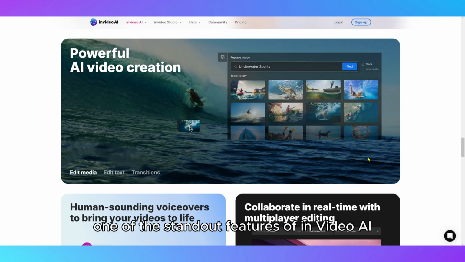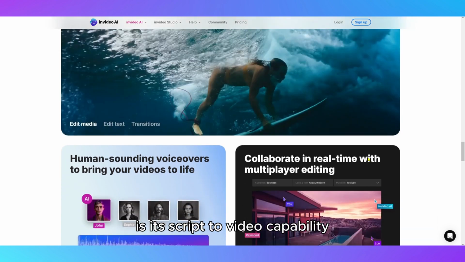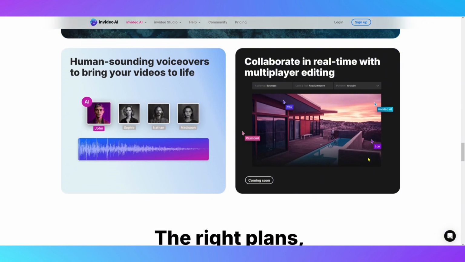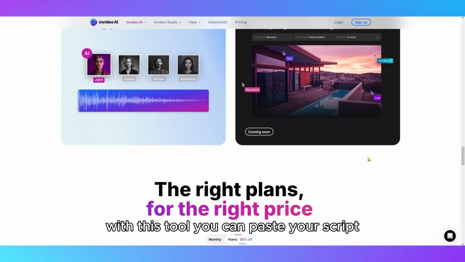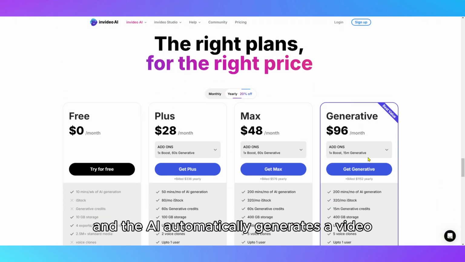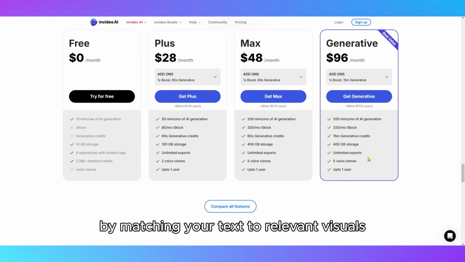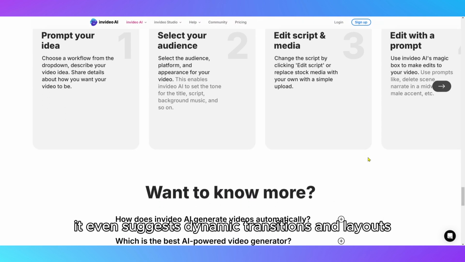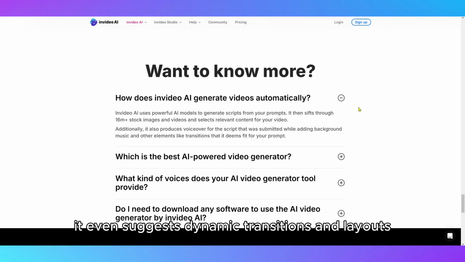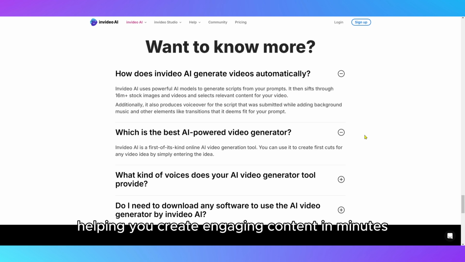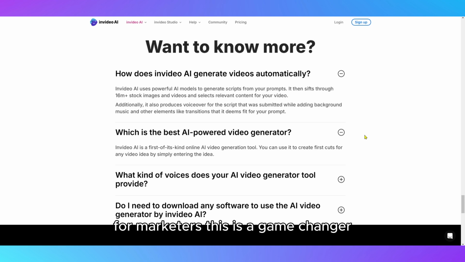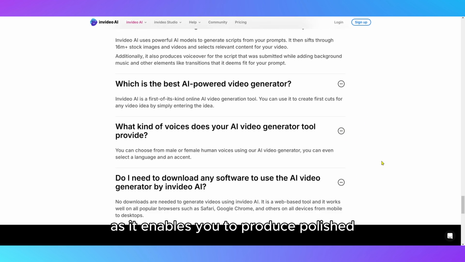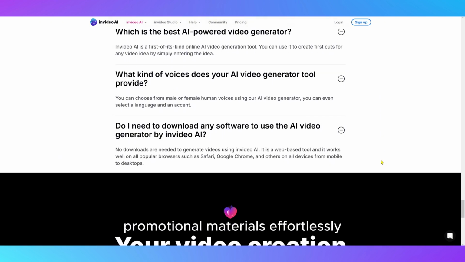One of the standout features of InVideo AI is its script-to-video capability. With this tool, you can paste your script and the AI automatically generates a video by matching your text to relevant visuals, animations, and music. It even suggests dynamic transitions and layouts, helping you create engaging content in minutes. For marketers, this is a game changer, as it enables you to produce polished promotional materials effortlessly.